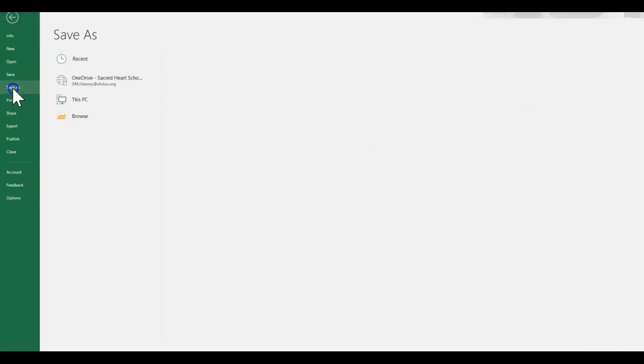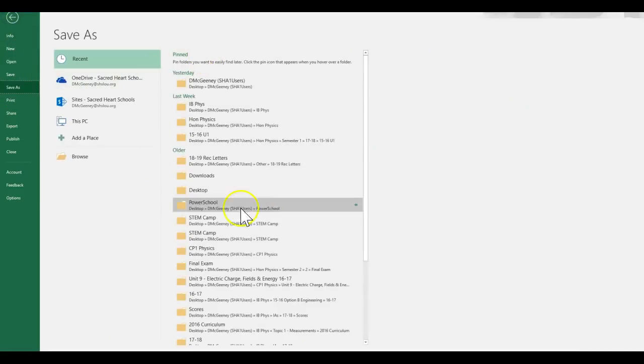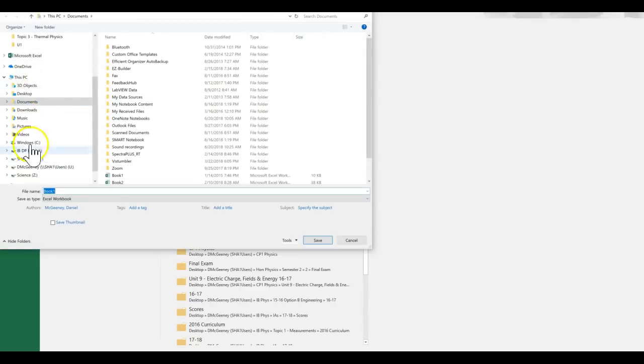Then click Save As. You might have an option to save it to Documents or the desktop. Let's find Documents, and if you don't see Documents, you can click this Browse button. And then on the left side, you should be able to find Documents. And I'll save this as my name, standard deviation activity, perhaps 2018. Then I click Save.